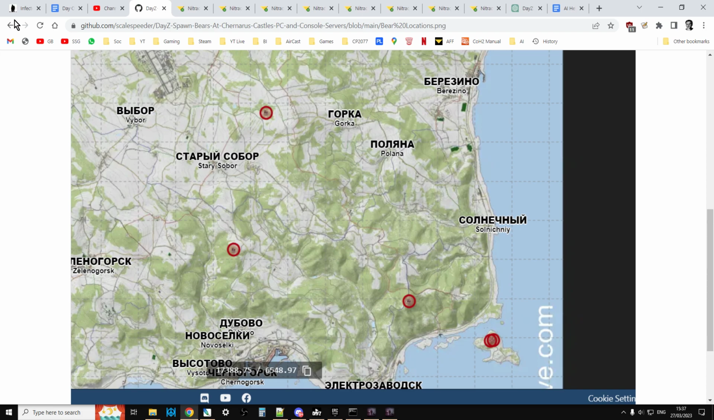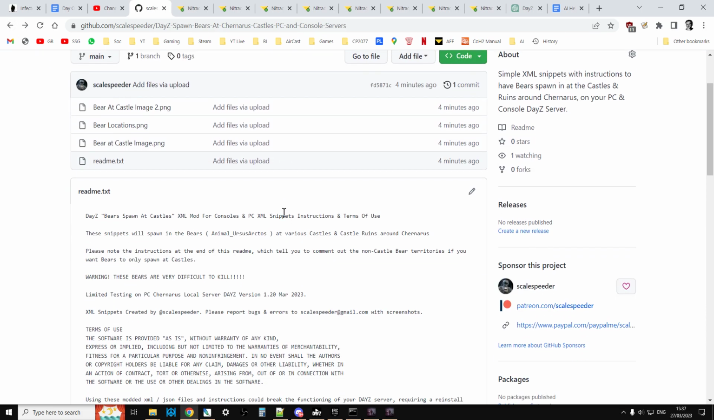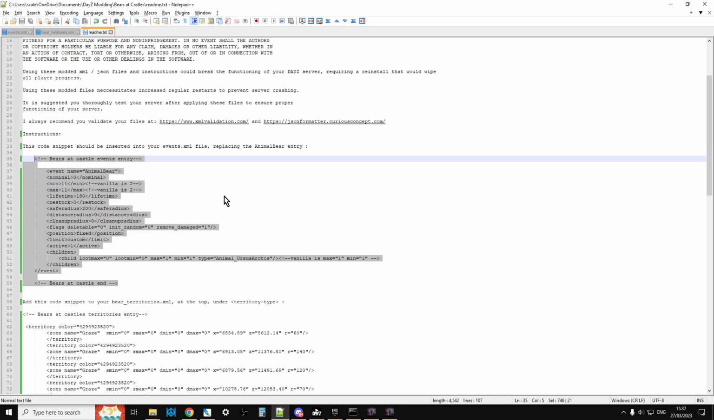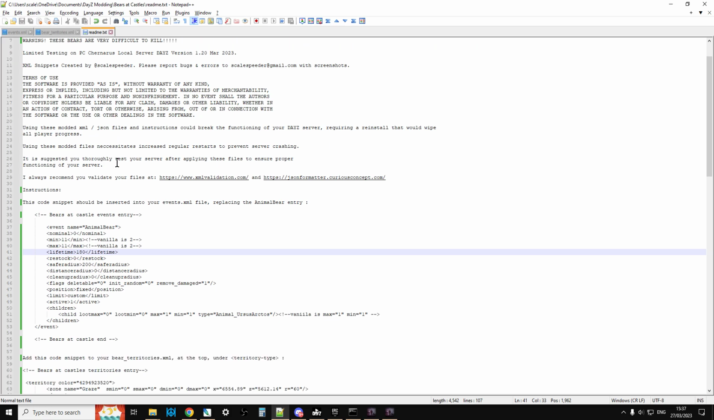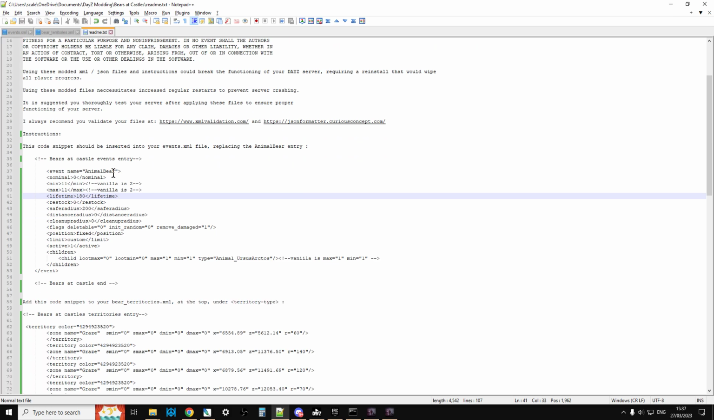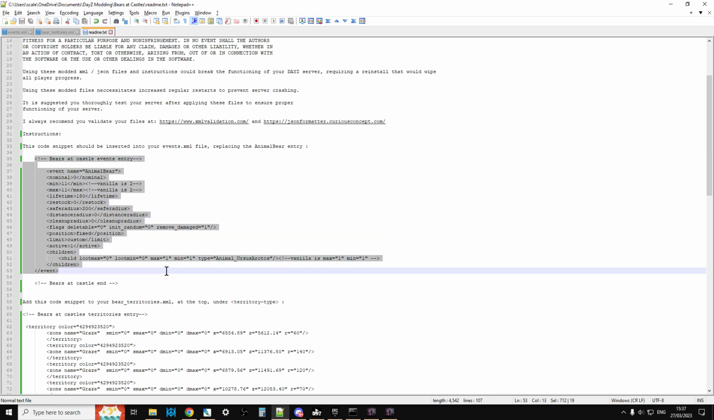Okay, so let's go back and let's go to the readme. So download them and open up the file in your favorite text editor. I'm using Notepad++, and then slowly read through it, and it tells you exactly what to do. So the first thing we need to do is replace the existing bears entry in our events.xml for the one that is included here.